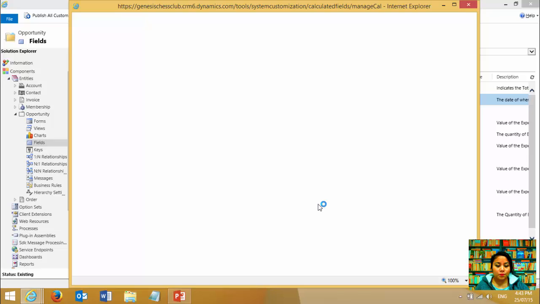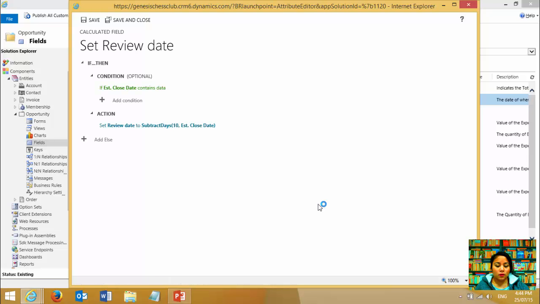When you click on edit, you are presented with a form that pretty much looks like a business rule form. This is where you can start selecting your condition and the action. The action is essentially the outcome of the field value. In here, all I'm doing is setting the condition to: if the estimated close date contains data, then subtract 10 days from the close date, and make this date the review date value.